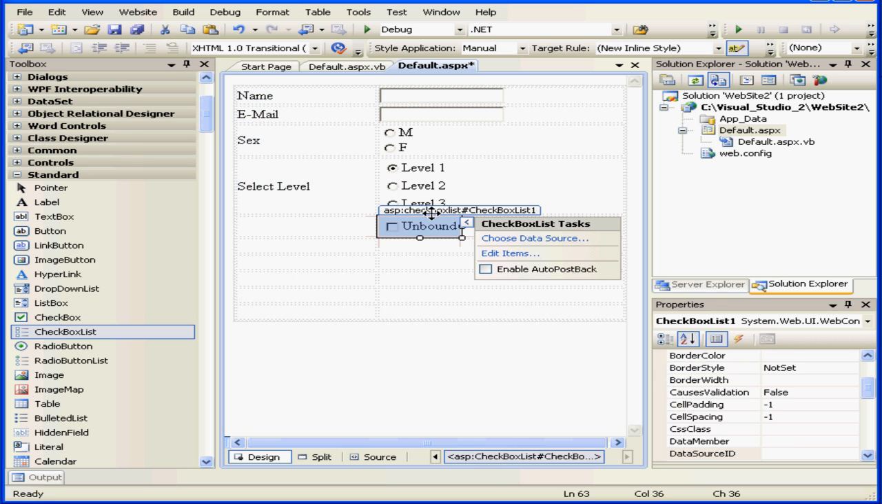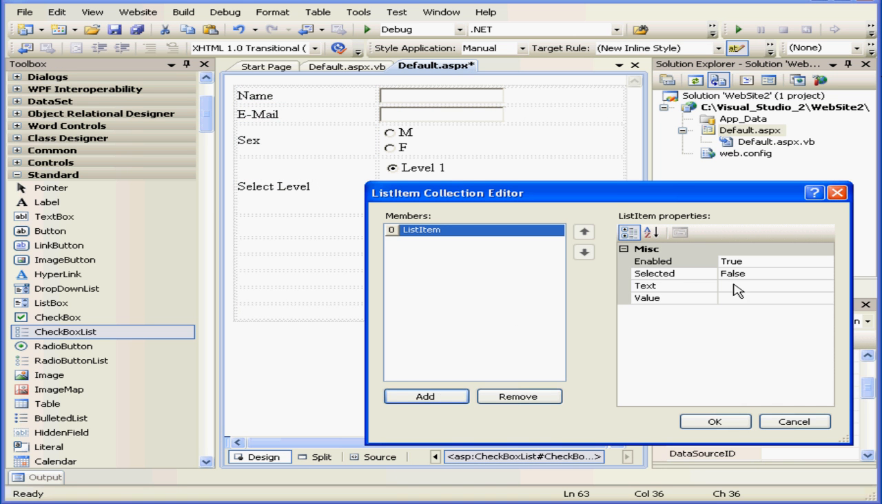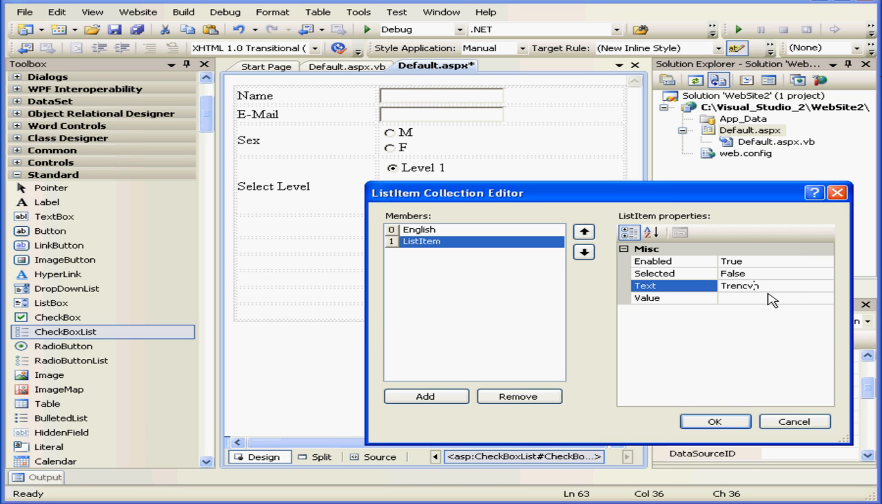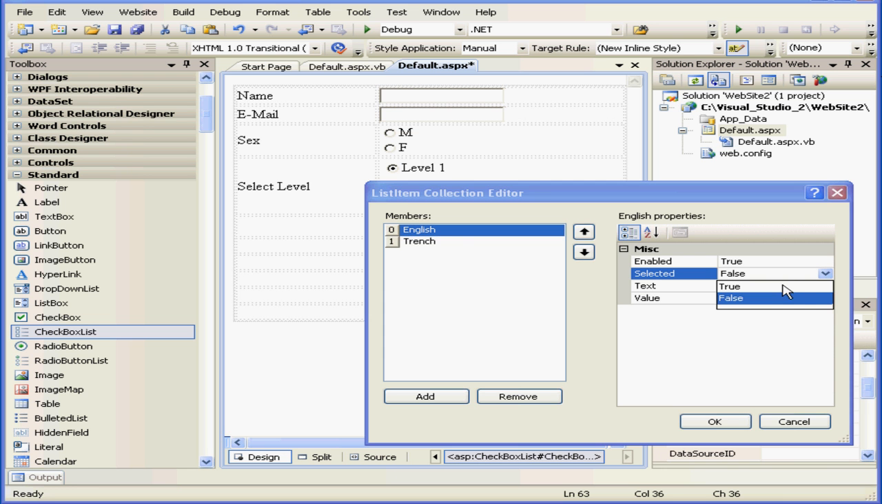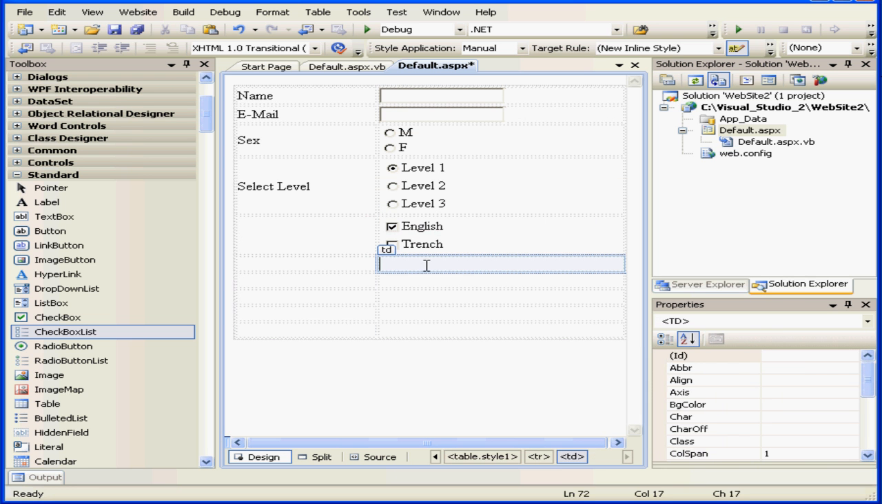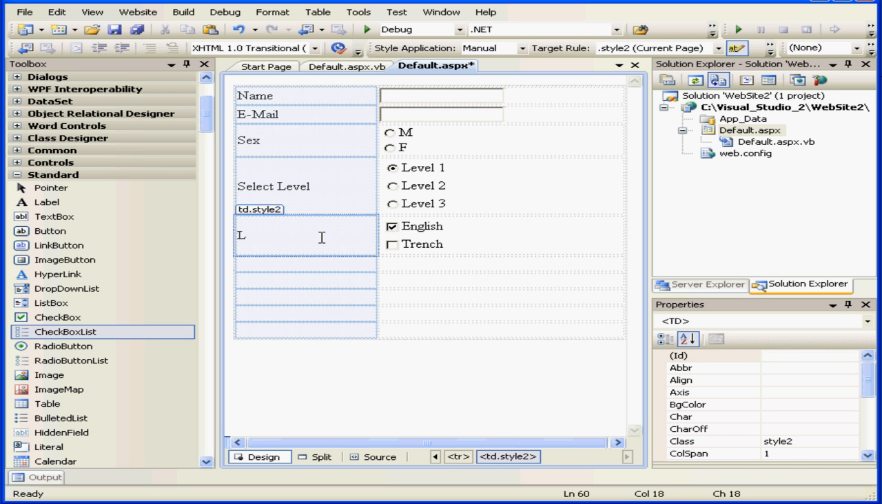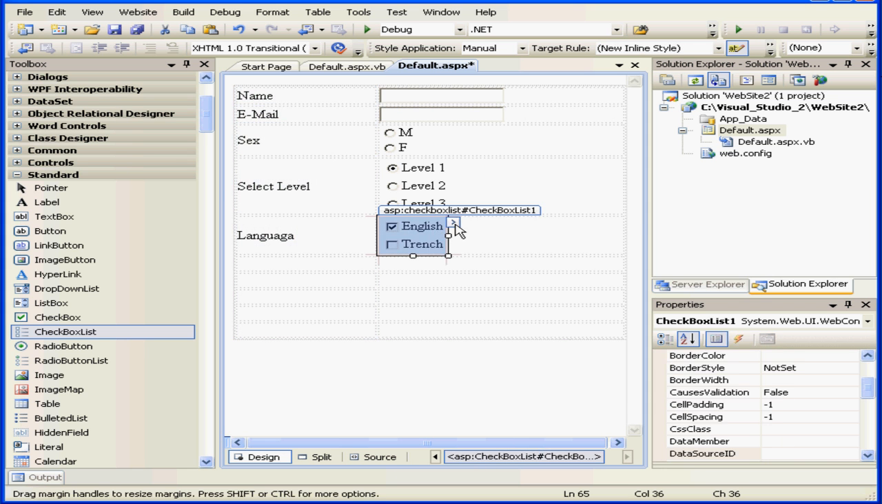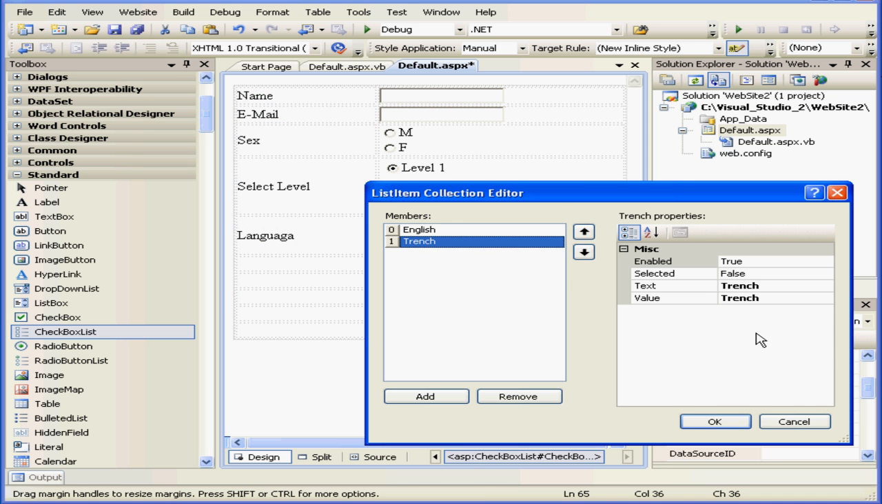Let's try a different control, a checkbox list. Click Add Member. Our text will type English. Our next member will be French. And let's have English be our pre-selected default. And let's call it language. Gotta fix my spelling mistake though. French.